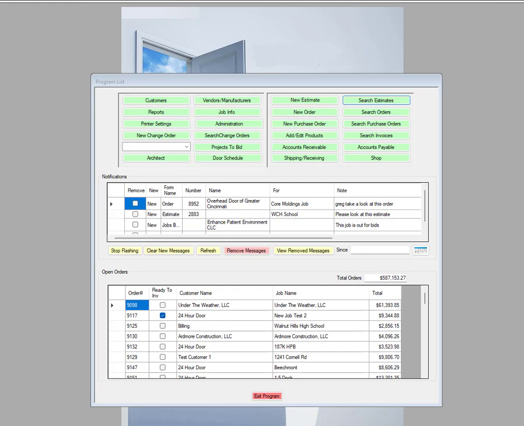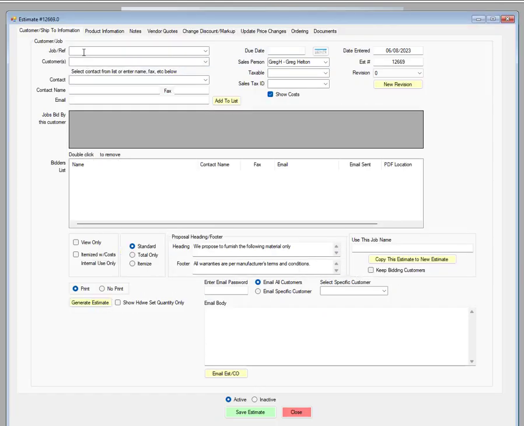In this tutorial, we're going to cover how to enter a new estimate and also how to search for existing estimates. And we'll cover creating a new estimate first. That's pretty straightforward. You have a button right here, it says New Estimate. Just click that, and it will automatically generate a new estimate. It automatically increments the estimate number.